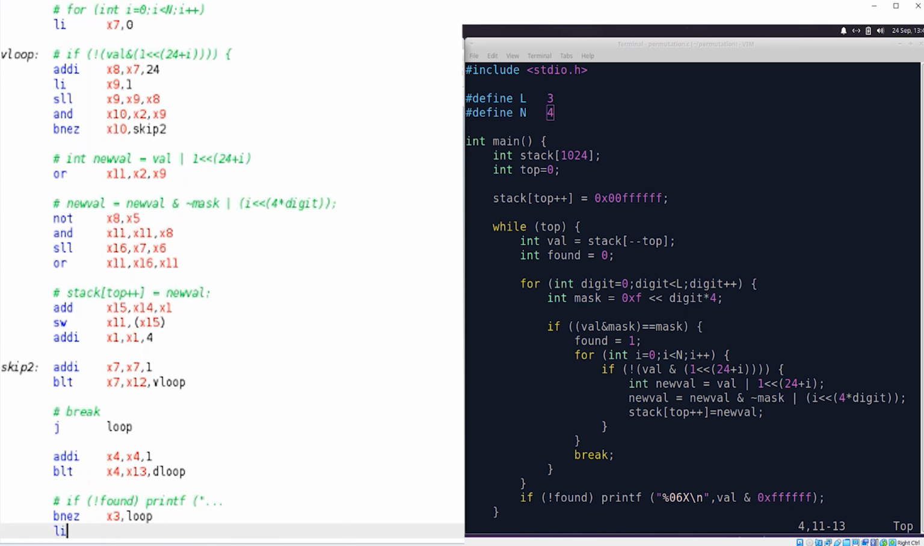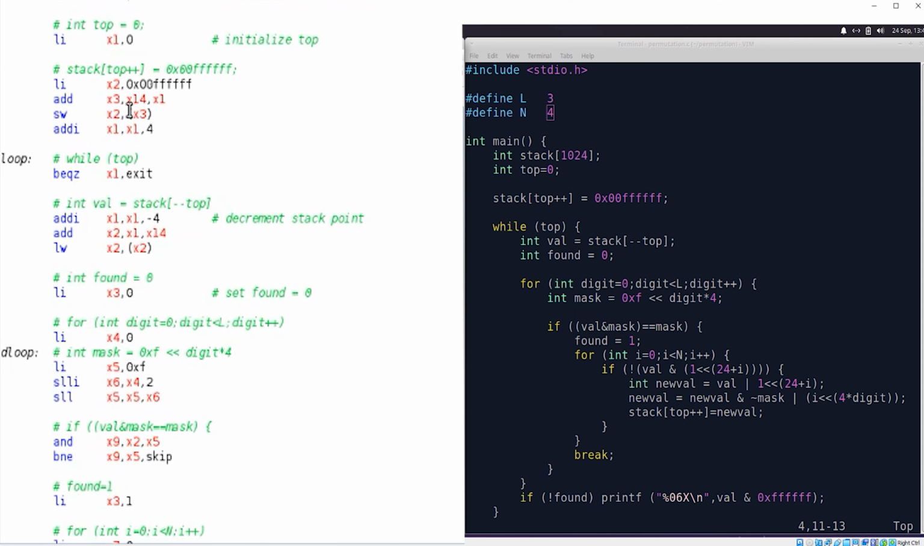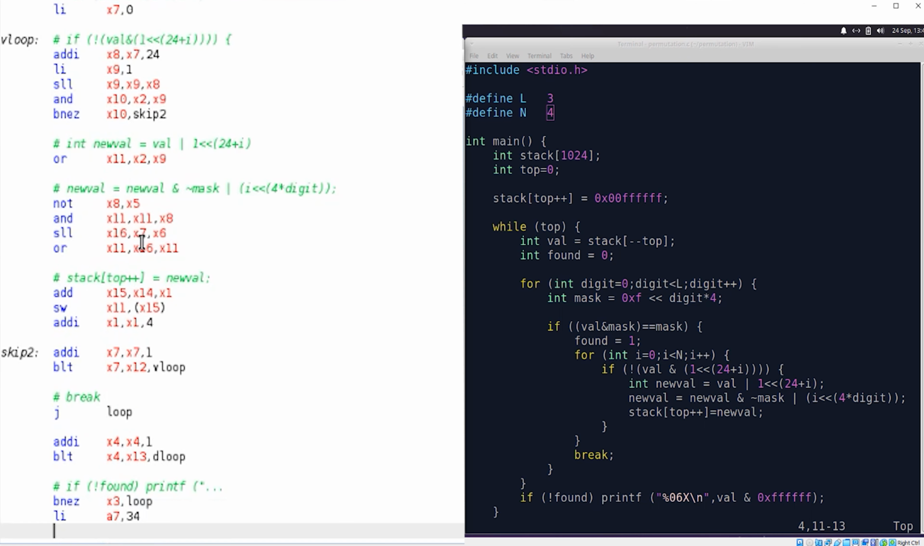we want to do a load immediate into A7. We're going to put 34 in there. That tells it to print. And then we need to copy the value that we want to print, which of course is our original value that we popped, which is in x2, right? So we need to copy x2 to the parameter, but we want to do the AND first.